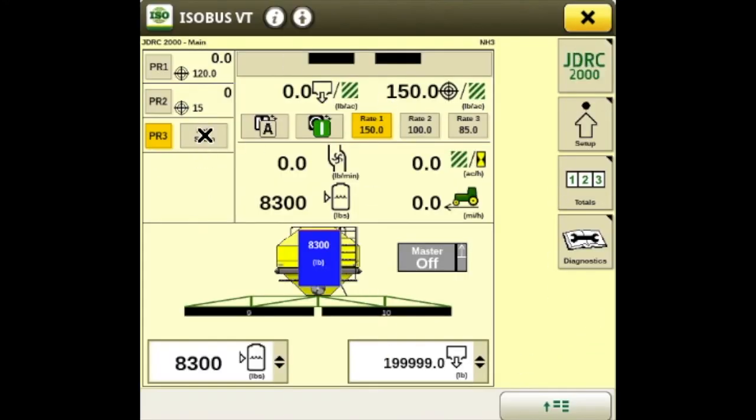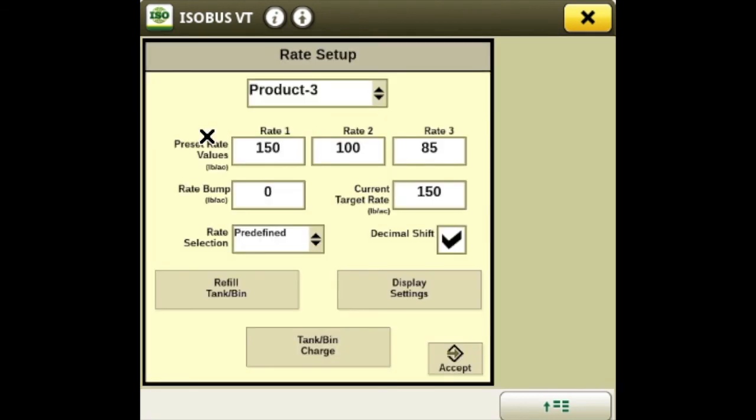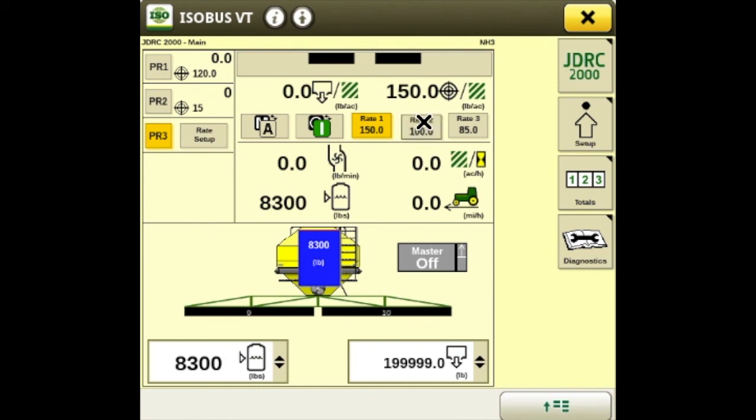And with that, we can set up the product rates. You can change these here and change your rates how you'd like and some of your other settings. And to change your rates, you would just touch what desired button you want. And with that, you should be good to go.